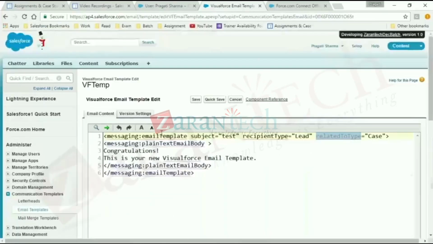Now, whatever you're writing in these templates, it is a plain text email body. Since it is a plain text email body, it will have default look and feel related features. By default, you cannot add any kind of HTML content here. No HTML content can be added in this.